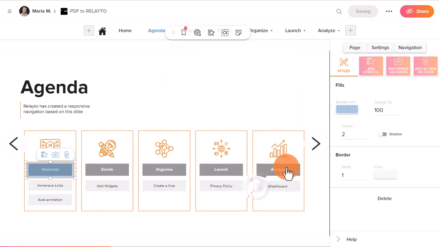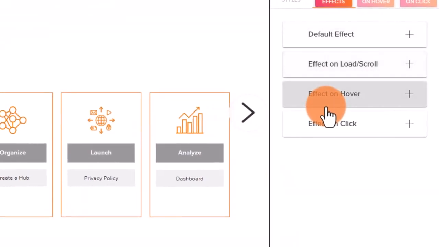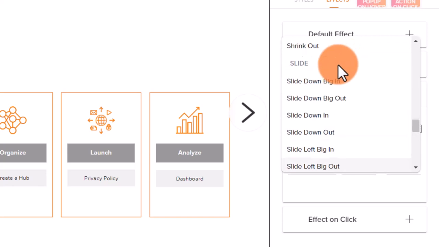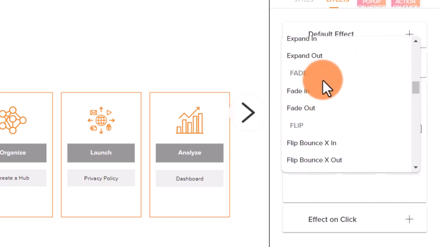Click on effects and then select effect on hover. Choose the effect and adjust the timings if needed.